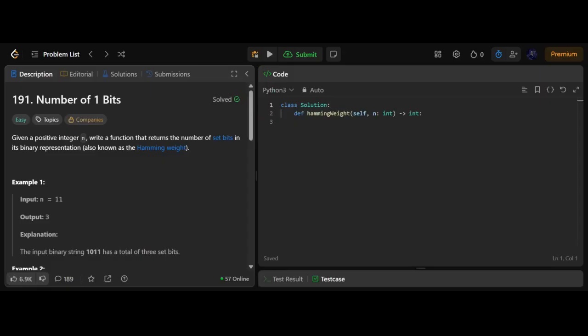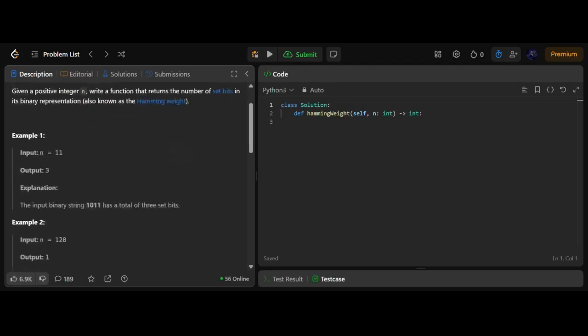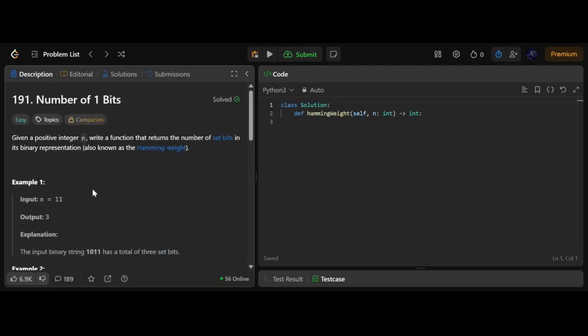Today we're going to be looking at Leetcode 191, number of 1 bits. We're given a positive integer n and we need to write a function that returns the number of set bits in its binary representation, also known as the Hamming weight. So in this example we're given 11, the output is 3 because 11 corresponds to the binary string 1011, and 1011 has 3 set bits, so the Hamming weight is 3.